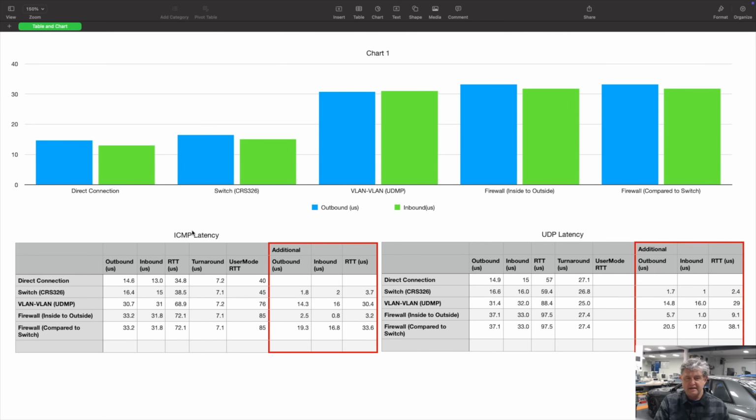And so we'll start with ICMP. This direct connection is just that DAC cable connecting between two machines. As you can see, we measured 14 microseconds of latency.